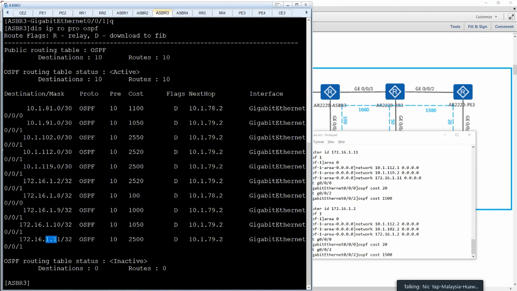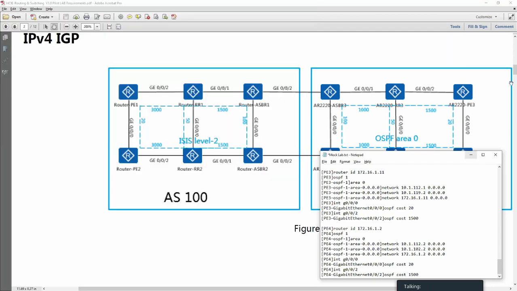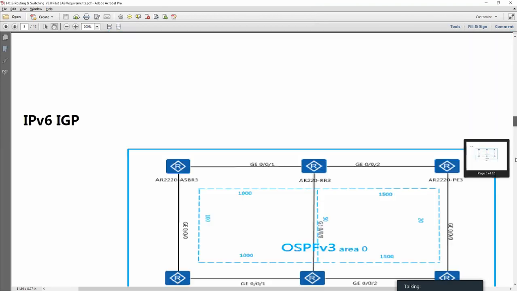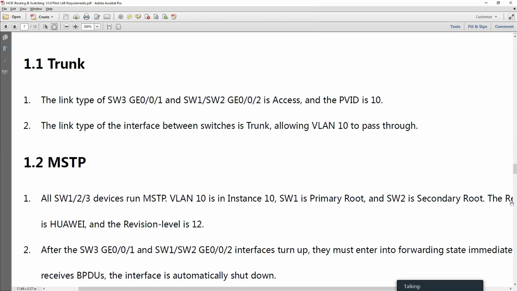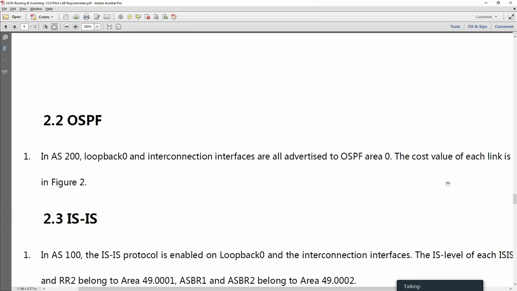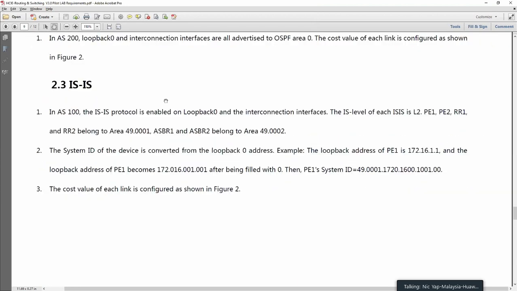So far okay for the OSPF, up to this point? Can I proceed to the next one, on the ISIS? Okay, let me minimize and have a look. So ISIS over here, there's a bit more configuration, but it's not too difficult.